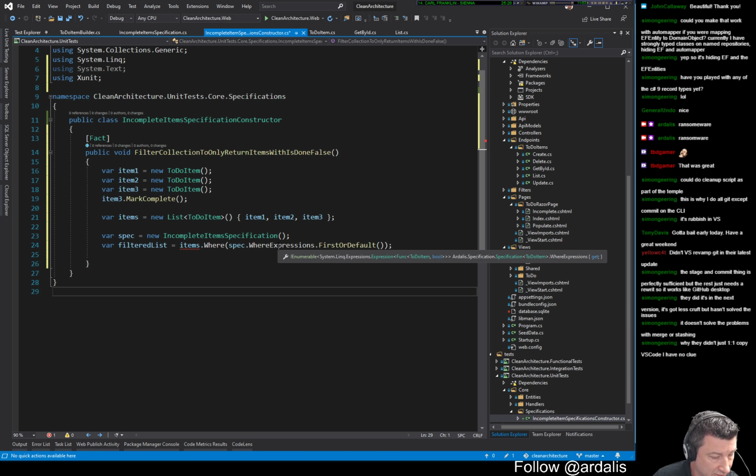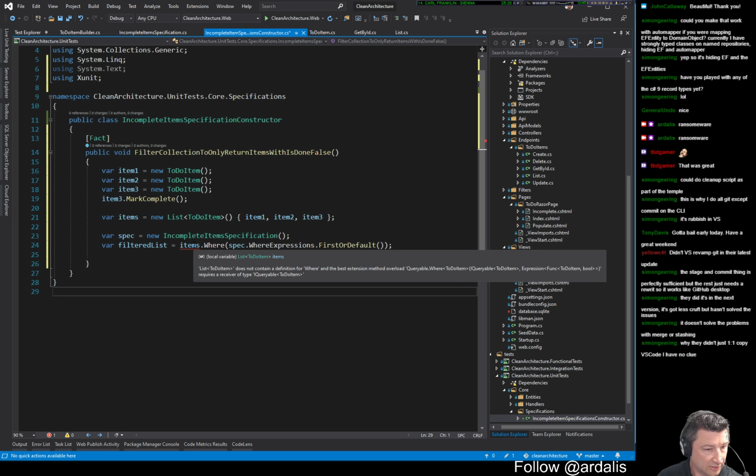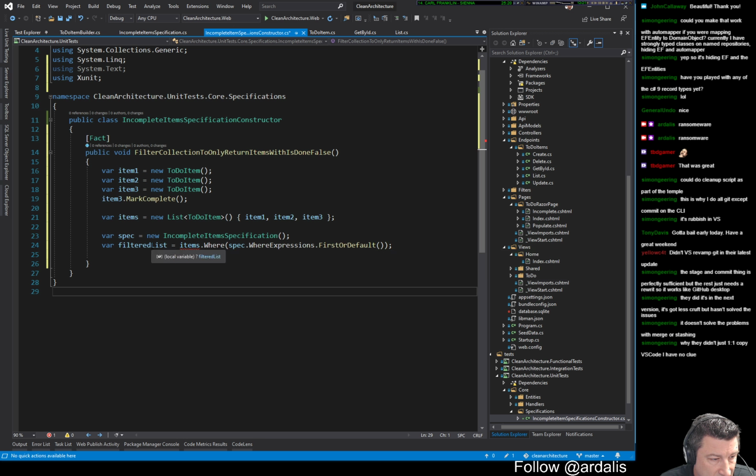Where expressions is an IEnumerable of LINQ expression of func of to-do item, bool. So that should work. Not contain a definition for where. Best extension method overload requires a receiver of IQueryable of to-do item. Well, the receiver can be whatever you want. It's a var. What's going on here?